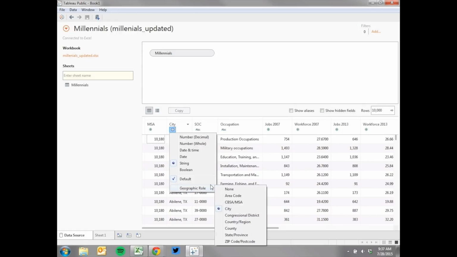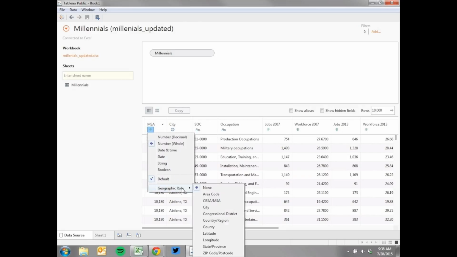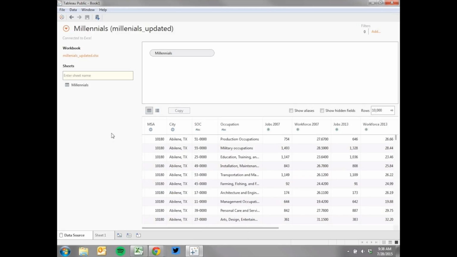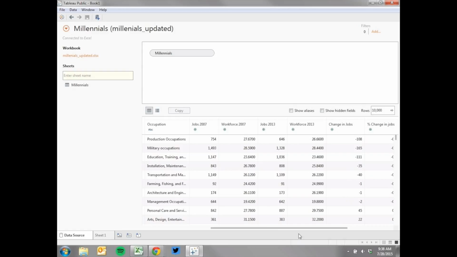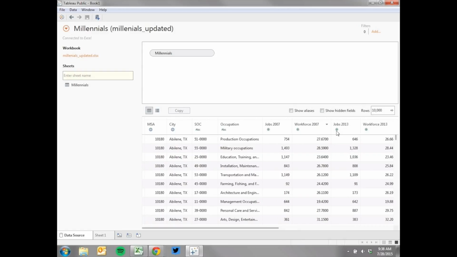location. And when you're dealing with locations in Tableau Public, there are actually a number of built-in geographic roles that you can see here: area code, MSA, city, congressional district. These are all geographic roles that don't need longitude or latitude. MSA, you can see, is one of those, but Tableau didn't automatically assign it as a geographic role, so we can go back and make sure that it does. So I'm going to say that this is an MSA.